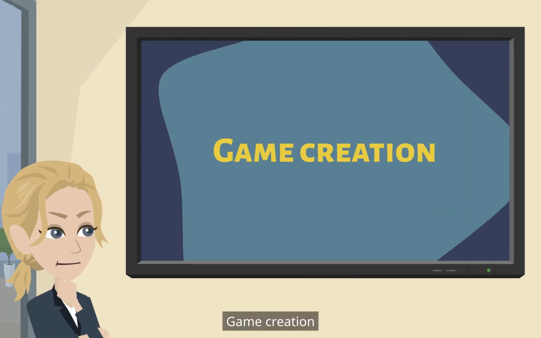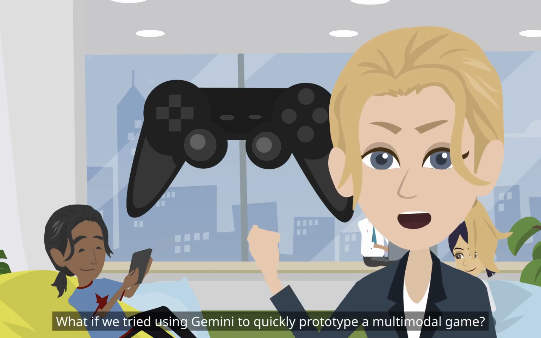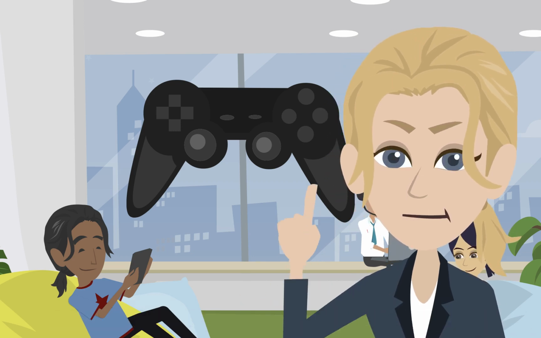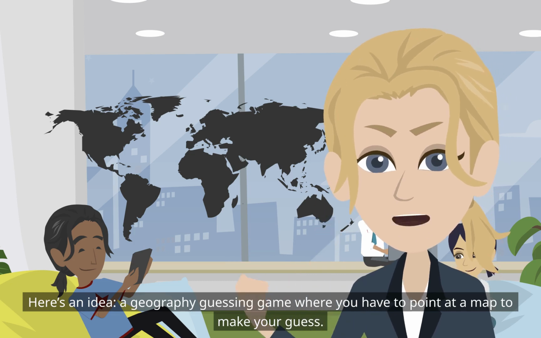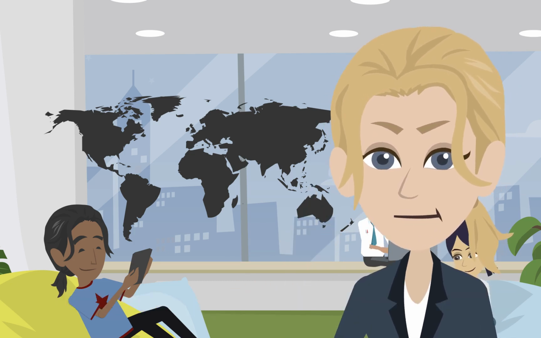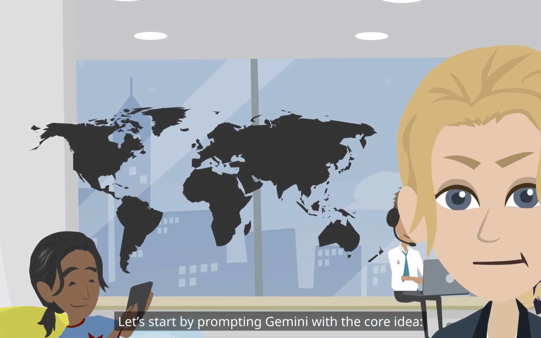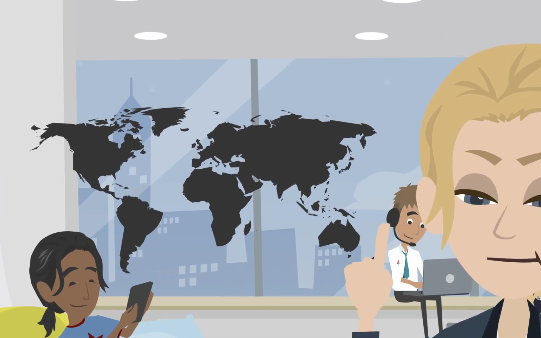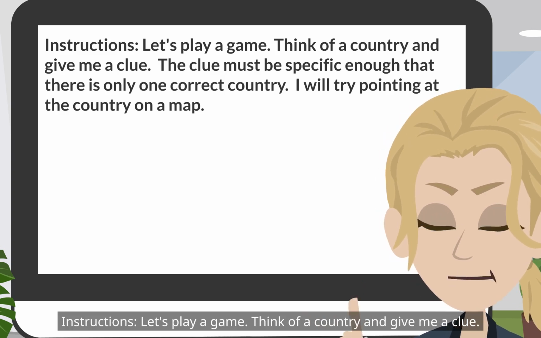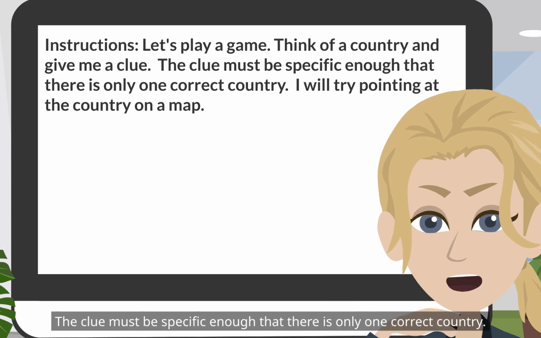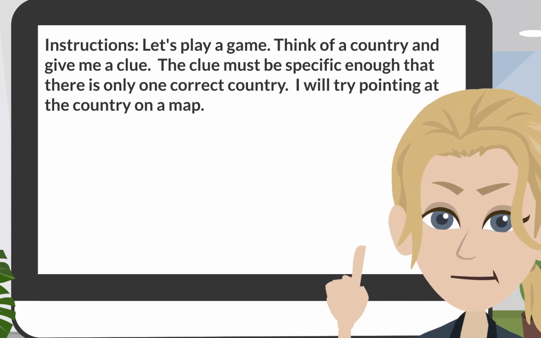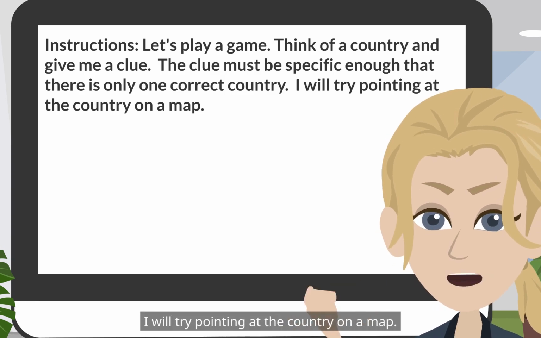Game creation. What if we tried using Gemini to quickly prototype a multimodal game? Here's an idea, a geography guessing game where you have to point at a map to make your guess. Let's start by prompting Gemini with the core idea. Instructions, let's play a game. Think of a country and give me a clue. The clue must be specific enough that there is only one correct country. I will try pointing at the country on a map.